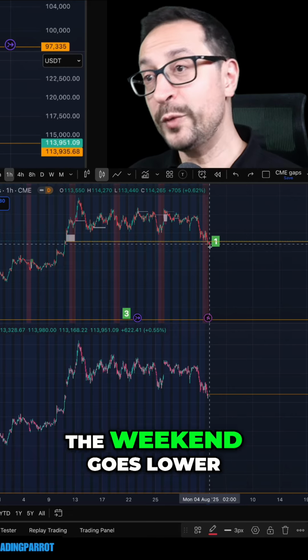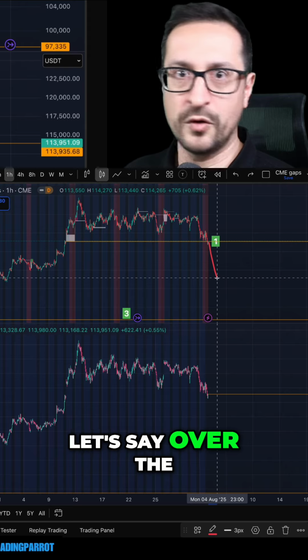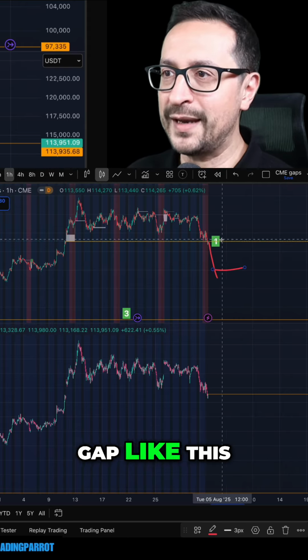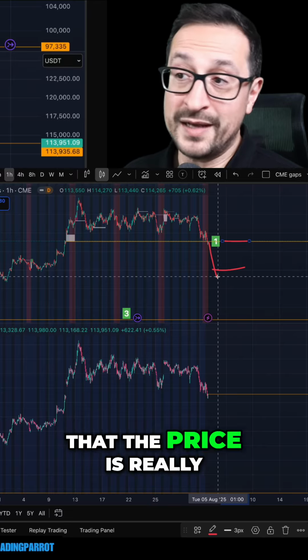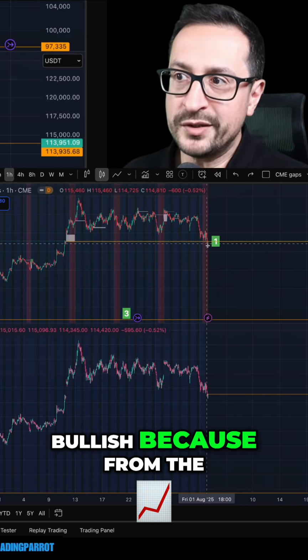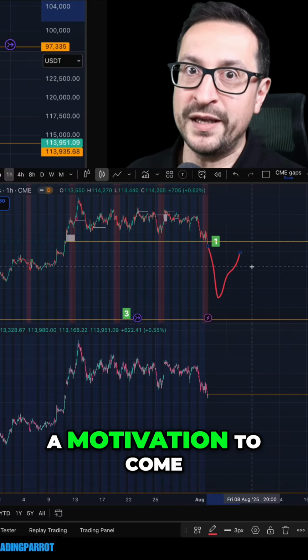If the price over the weekend goes lower, let's say over the weekend we crash into 107, crazy, right? Then we leave a gap like this, huge, that the price is really, really going to want to fill. And we call it bullish because from the low end, we have a motivation to come back up.